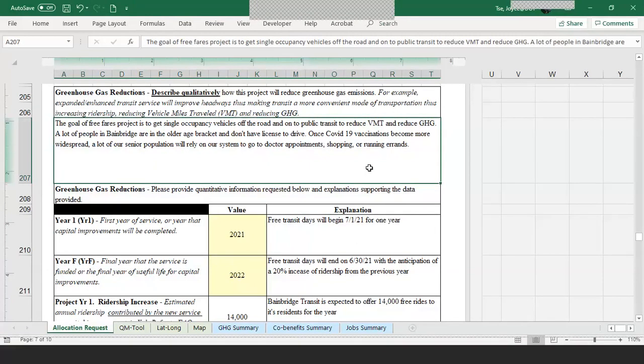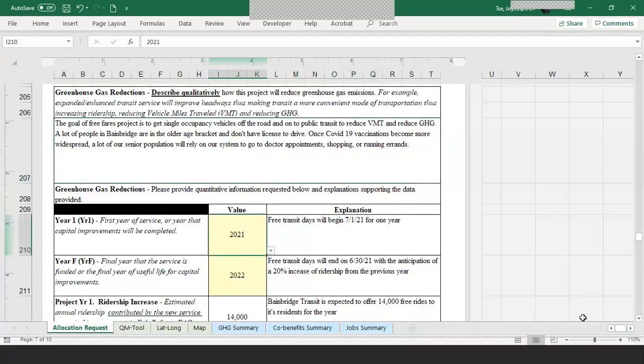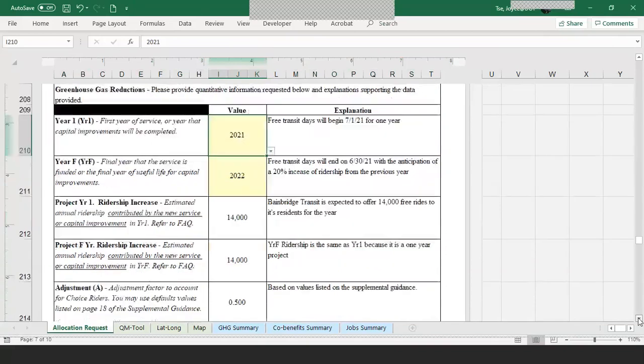All right, so the project GHG benefits section has two sets of questions, the qualitative question and the quantitative questions. The quantitative question needs to be answered with both a value and an explanation for the value. The explanation should explain why the value is as indicated and should provide consistent calculations with the value. Again, refer to the FAQ and supplemental guidance for how to address quantifying GHG reductions and ridership increases during a pandemic.